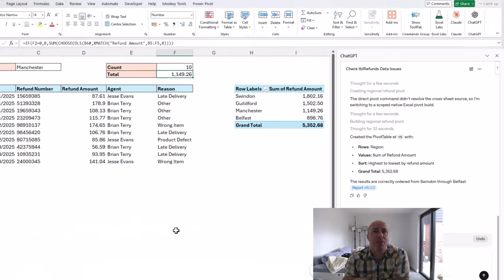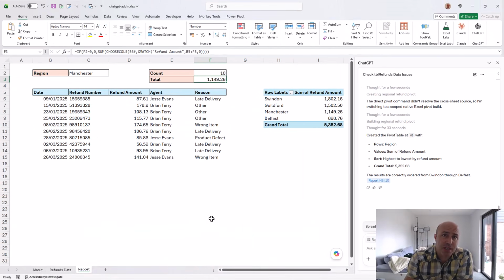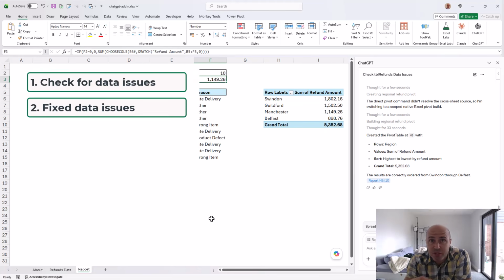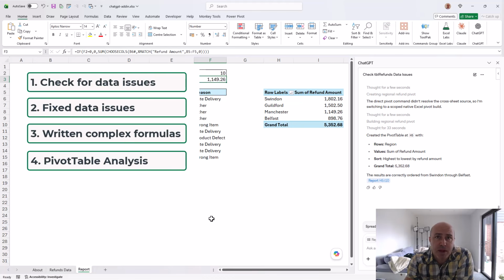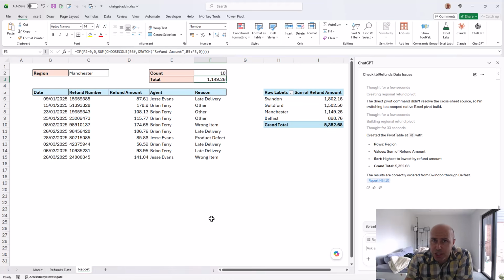So this is a demonstration of this ChatGPT for Excel add-in. It's checked for data issues and fixed them. It's written a fairly complex formula-based report from one prompt, and then also created a pivot table sorted in a specific way. The ChatGPT for Excel add-in is amazing.